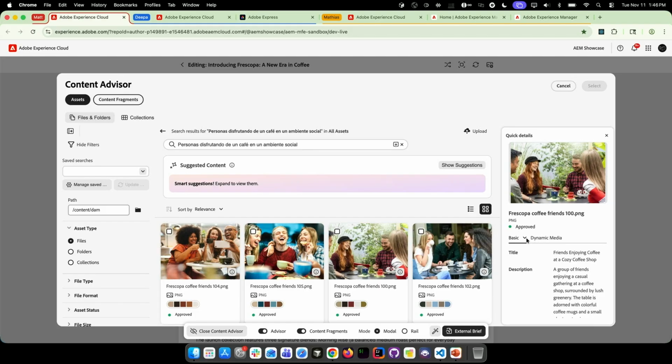Deepa's going to show some of the cool power of dynamic media, but inside of our new quick detail panel, we have a much richer experience. Previously, we just had a popover. The quick detail panel gives you a full mini viewer experience for assets and content fragments, as well as the saved metadata forms that you've worked on.